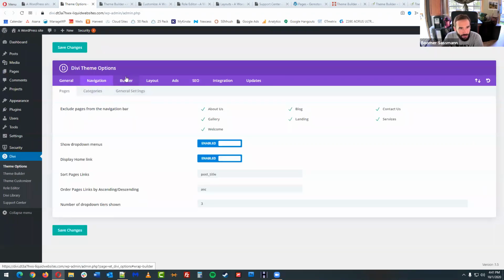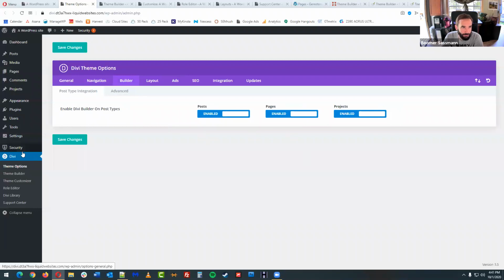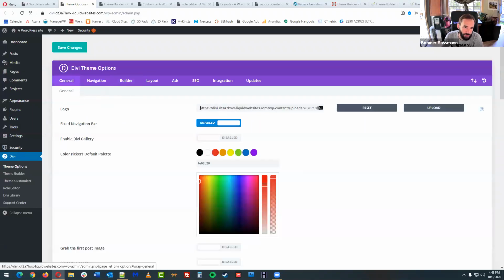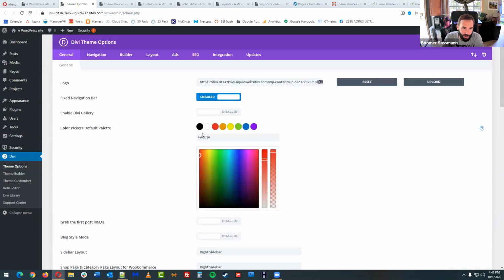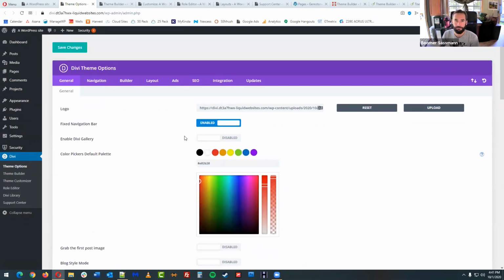Yeah, really, there's not a whole lot else that I want to talk about within the theme options. Really, the main section is this is where you set your logo. That's like the primary thing. And then this is where you set your Google Maps API key and set your brand colors. Past that, you'll probably never be in here.